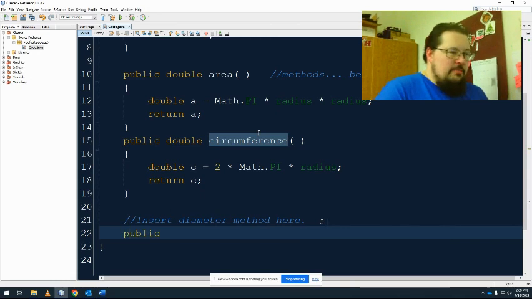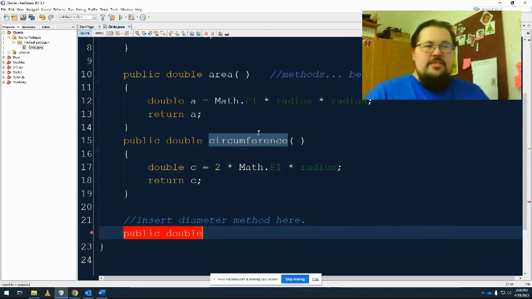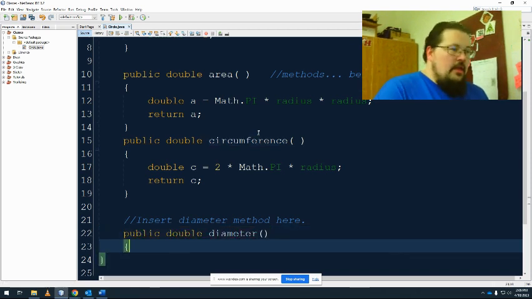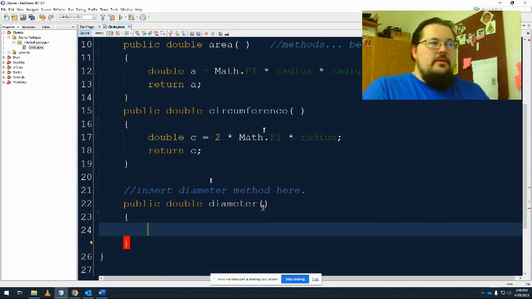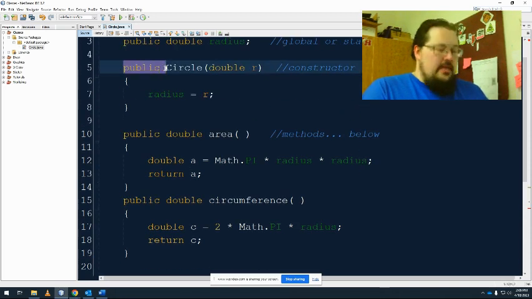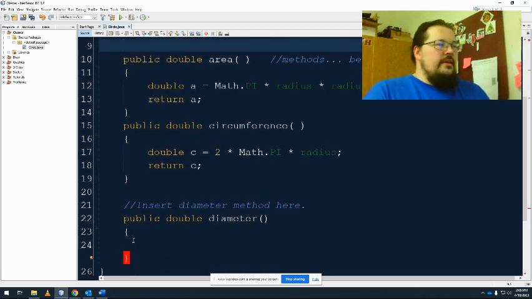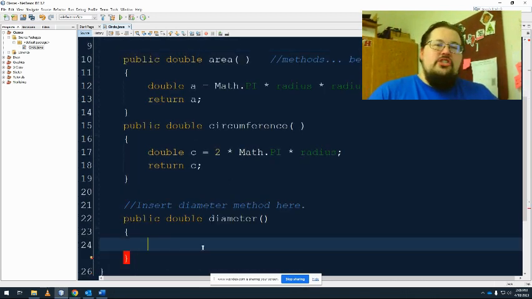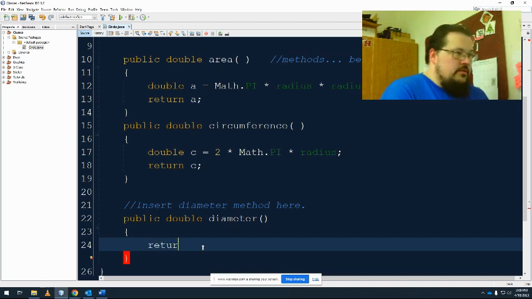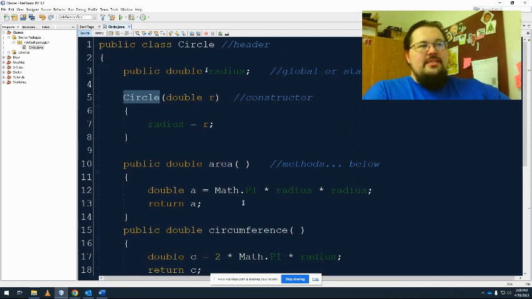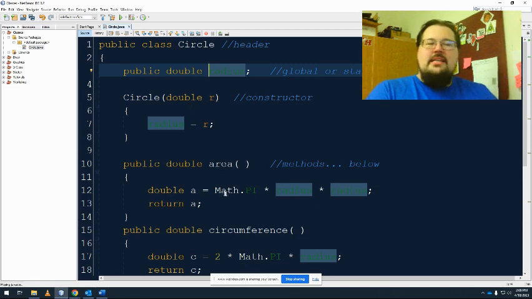We know that it's going to be public. It tells us in the problem it's returning a double, and this one is called diameter. Again, there's no parameters, and circle actually does not even have to have public for it to work because the class is public, so it's taken care of. Now, a diameter is 2 times the radius. So return 2 times radius, okay? And it turns green because, again, this is a global variable. Everything inside this class has access to it, okay?